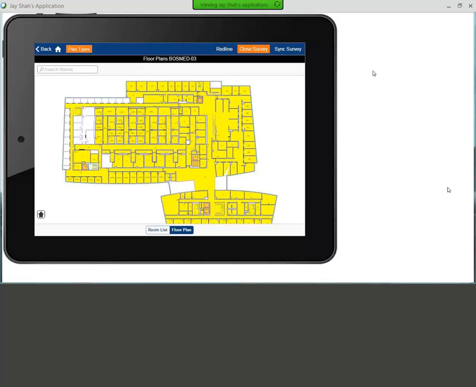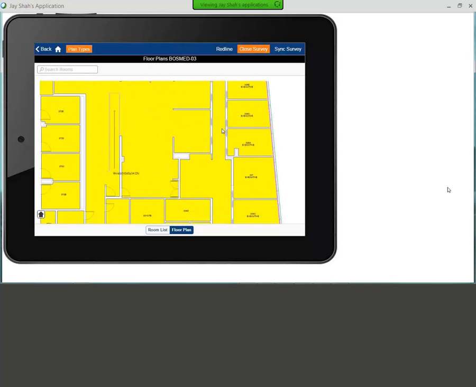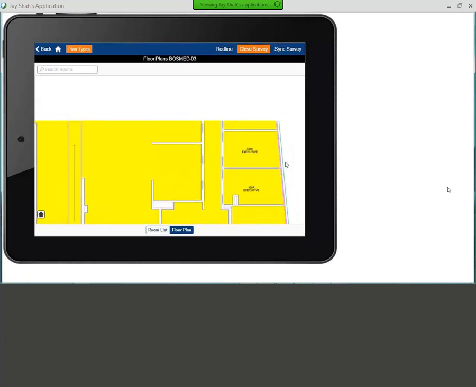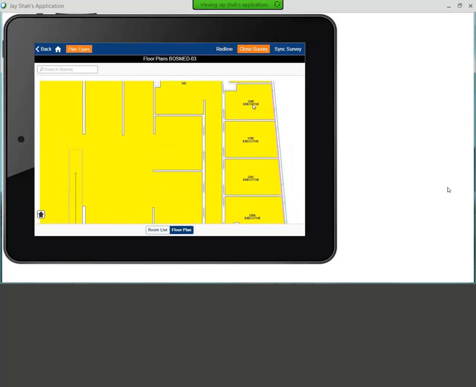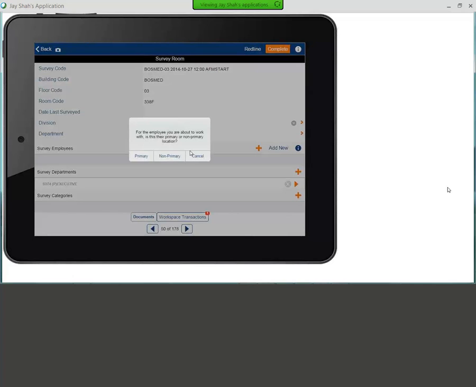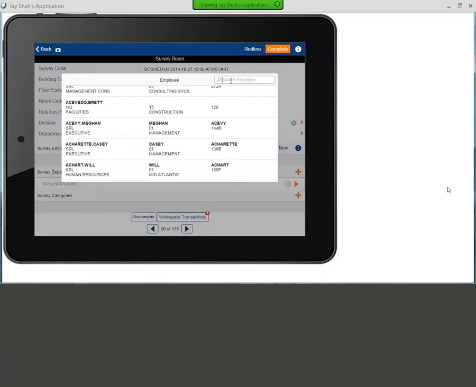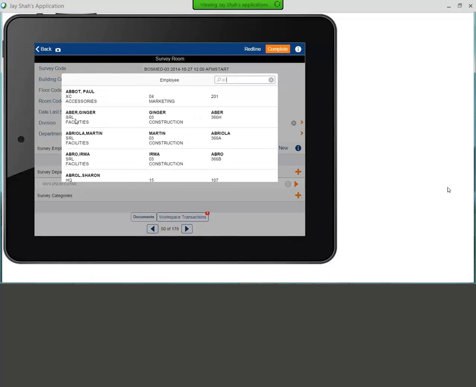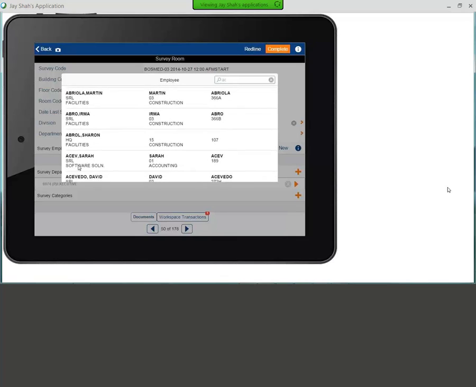So they can see this new floor, which is BOSMAT 03, on their mobile device, whether it's their tablet or any other mobile device. They can also use an Android platform, or they can use an iOS platform. But they can very quickly zoom in, zoom out. They can click on any of these rooms, and they can look into all the information, and they can start adding employees to that specific room.